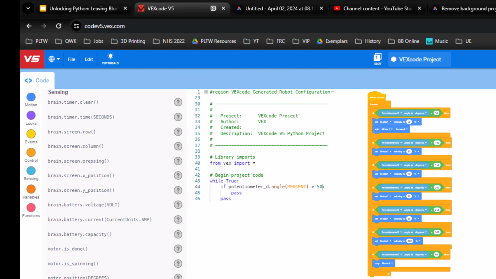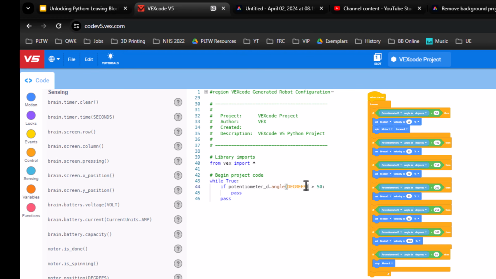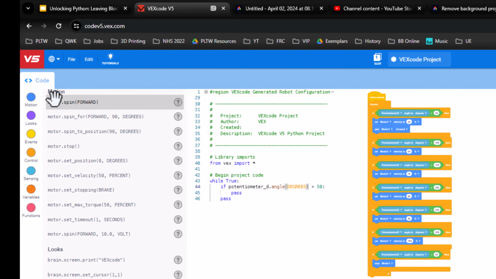So if our potentiometer angle in a percent is greater than 50, now the issue, we want to go ahead and change percent to the word degrees. So if the potentiometer is greater than 50 degrees, then what do we want to have happen? Let's go up to the motion, and we'll set our motor velocity. So motor set velocity right here. So motor 1 velocity, and that's great at 50%. Next, we'll say motor spin. So it's going to look just like that.